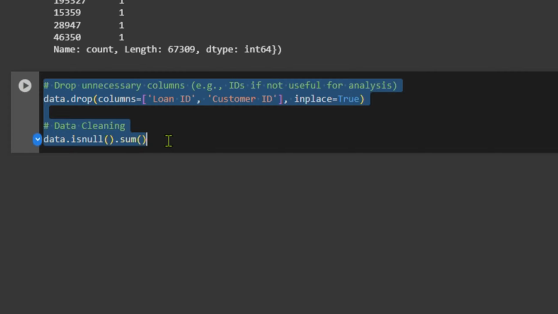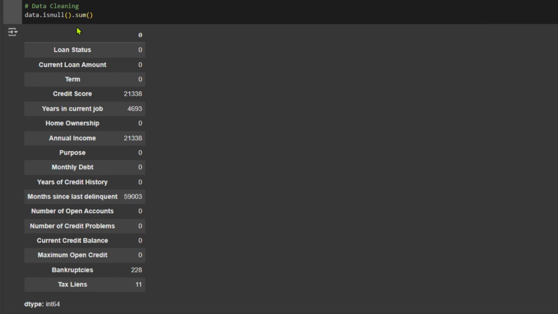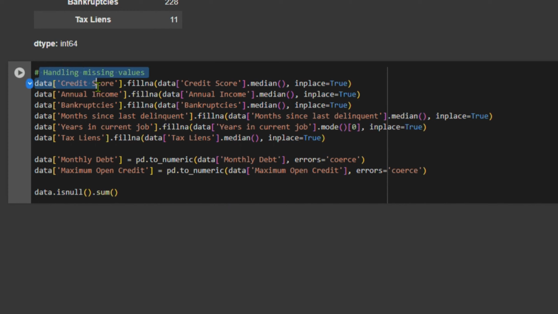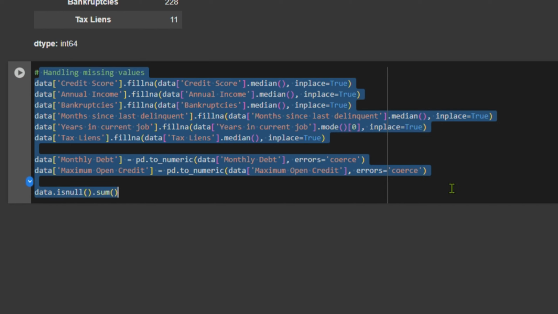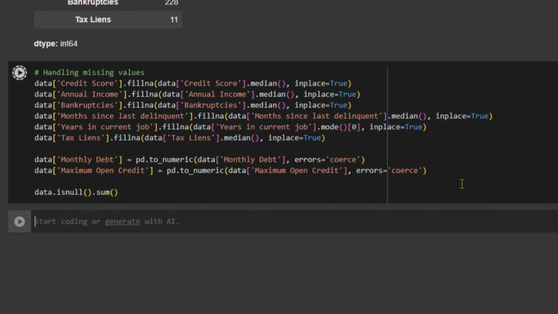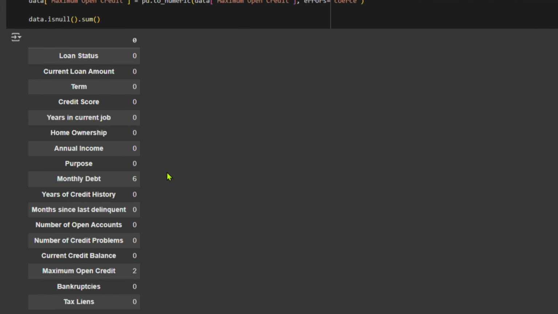Drop unnecessary columns and check missing values. Removes identifier columns and checks for missing values to prepare the dataset for further preprocessing. Handle missing and inconsistent values. Fills missing values using median and mode strategies and converts specific columns to numeric types to ensure data consistency.